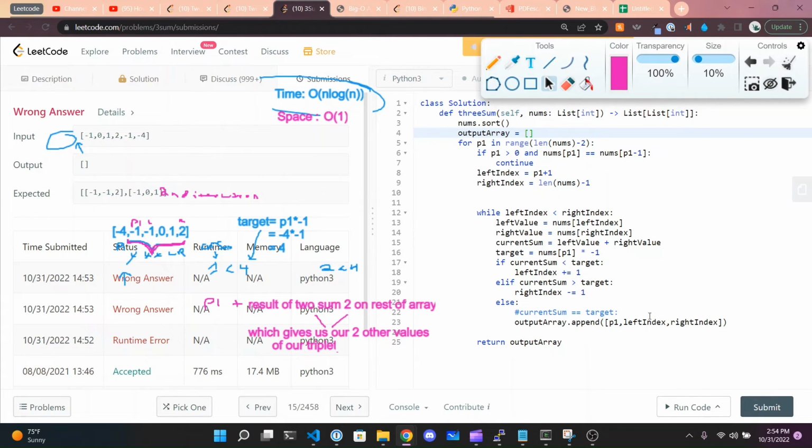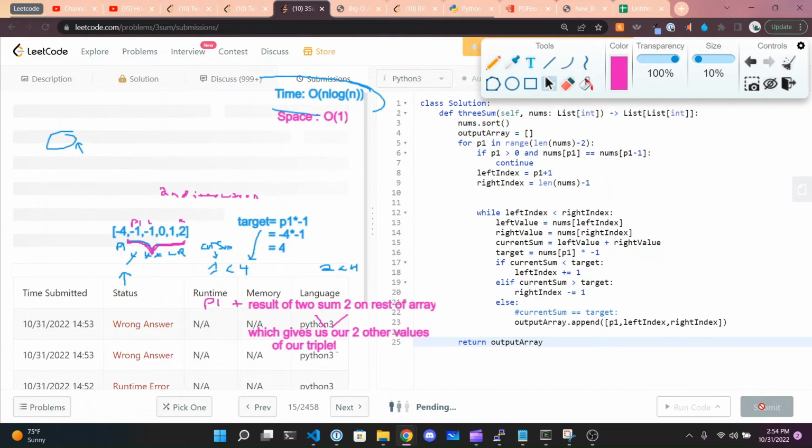Okay, another error that I just found is that I think this return or output array has to be outside of this for loop. It was inside of the for loop, so we want to do it when everything is done. We want to do it when both of the loops are done, not just when the while loop is done. Looks like there's still another error.